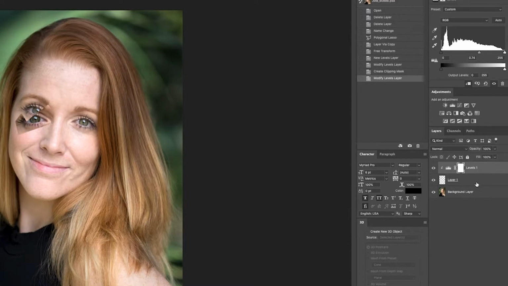All right. So remember, this is a non-destructive layer adjustment, so it's not actually altering or changing the pixels of layer 1. It's just giving that transparent adjustment on top of it. But if you hide that, it's gone. Remember, the eye icon hides or reveals that layer.